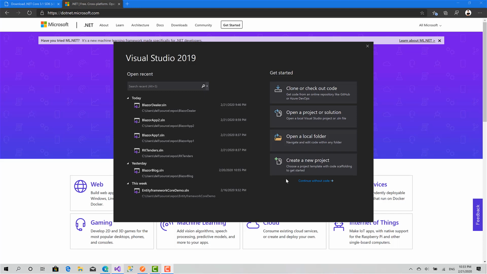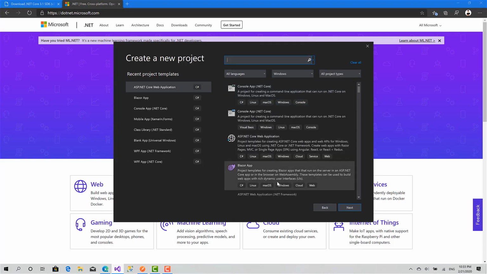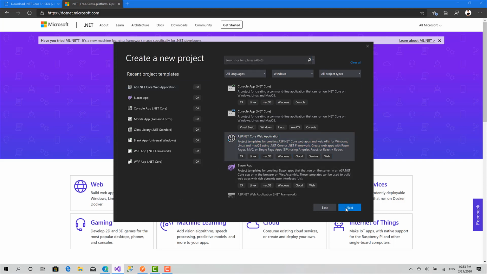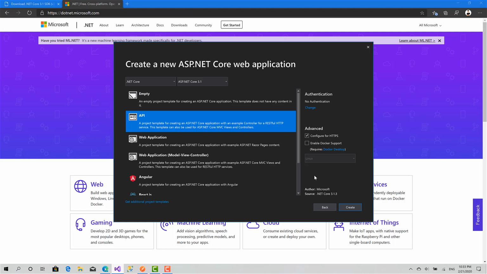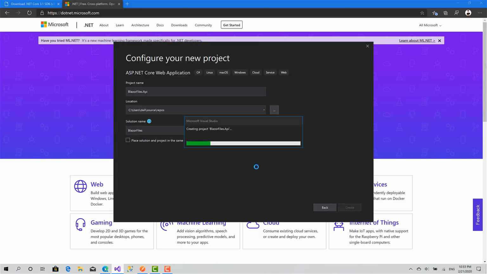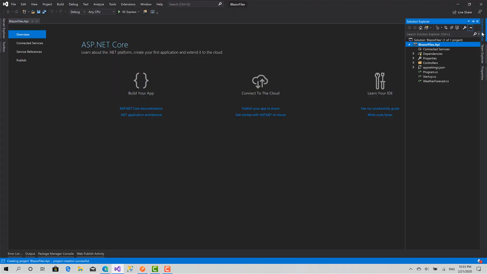So let's start. First, I will create a new project. I will choose ASP.NET Core Web Application, hit next, name it Blazor files.api, and the solution name is Blazor files. Then I'll hit create, choose the type of the application, API, and hit create as well. Now our API is ready.